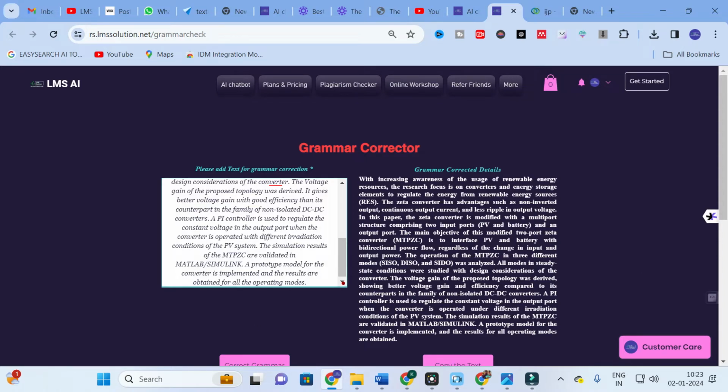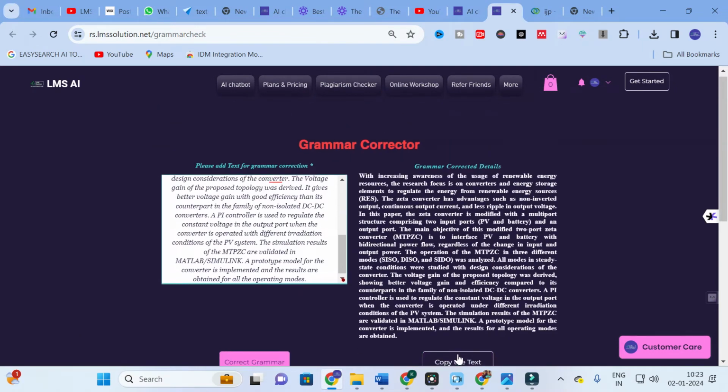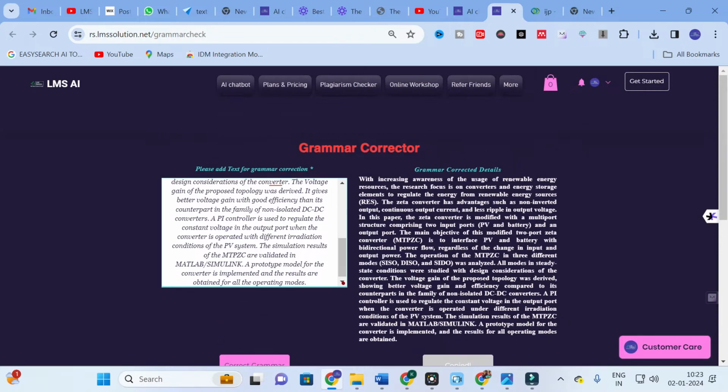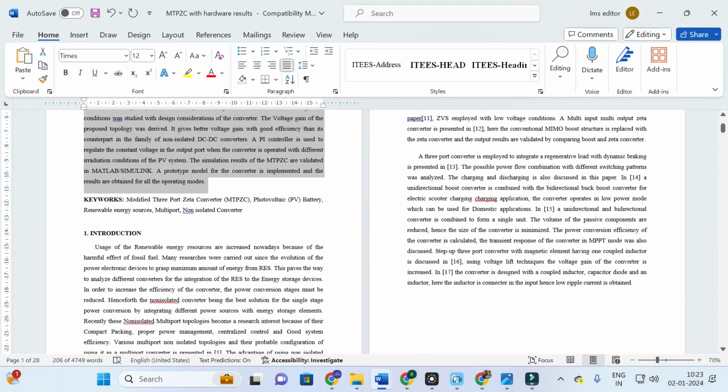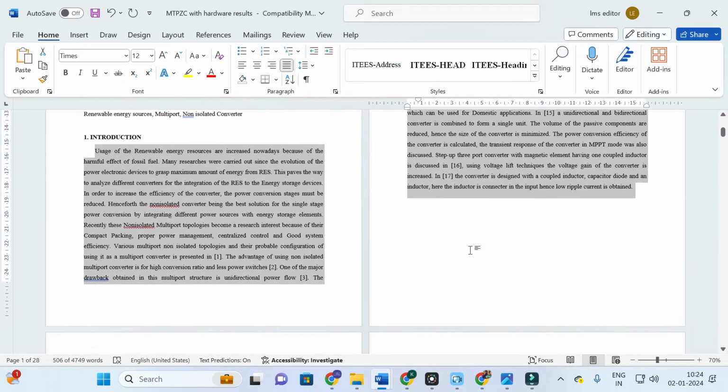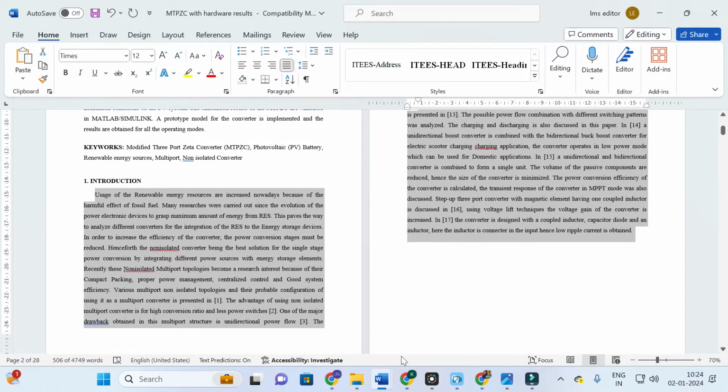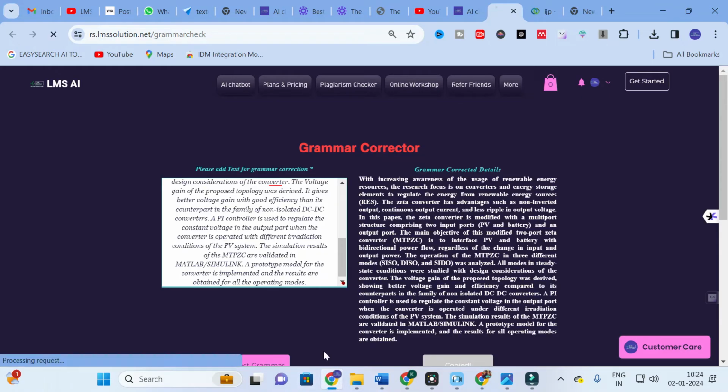Here you can see the grammatically corrected details. You can copy the text and paste it in your Word file, or again in the research paper. Like that you can give it paragraph-wise or section-wise. For example, I am going to give this introduction part, the 2 pages. Copy that, and refresh again.